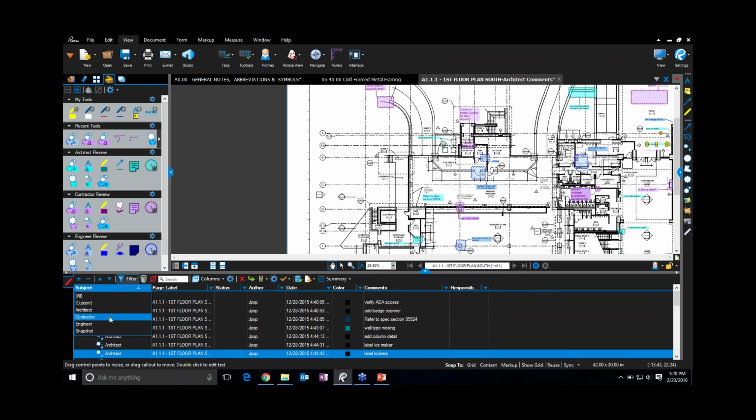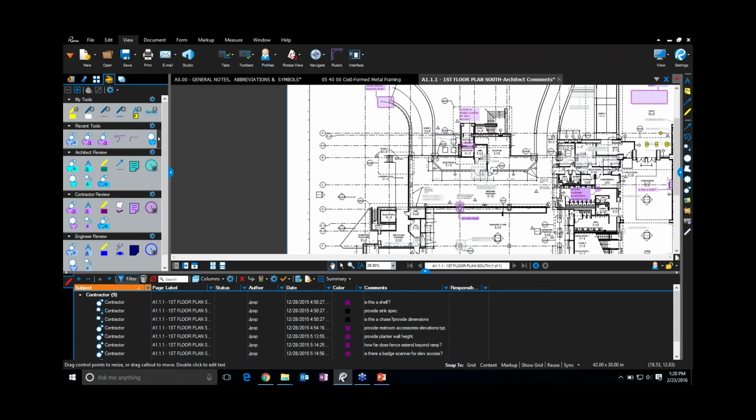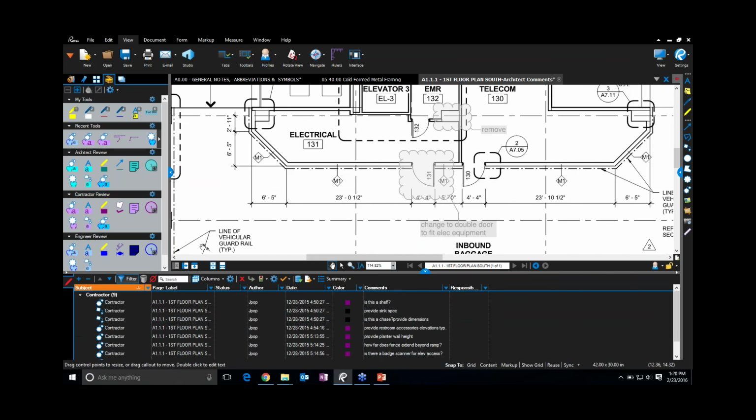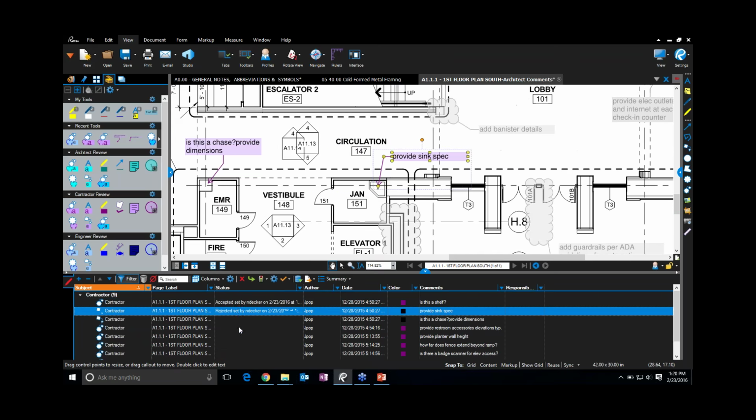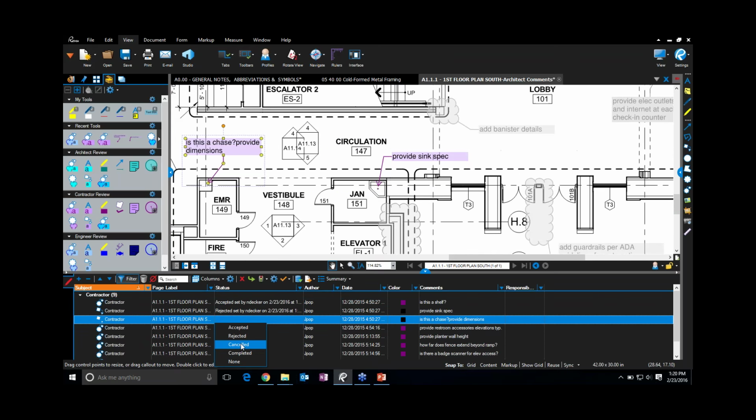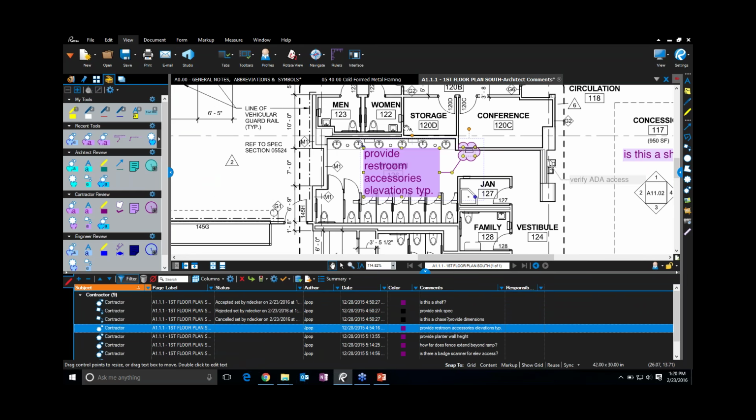So if I just want to work with, for example, the contractor comments, you'll notice everything else has grayed out if it doesn't have the subject of contractor, which is good, because in this case, I'm just going to work with the contractor comments. And from this particular point, I can go ahead and accept or reject or status any of these other comments just by clicking through. Anytime I click on a line item, it jumps me to that spot on that page, and I can apply a status from here.